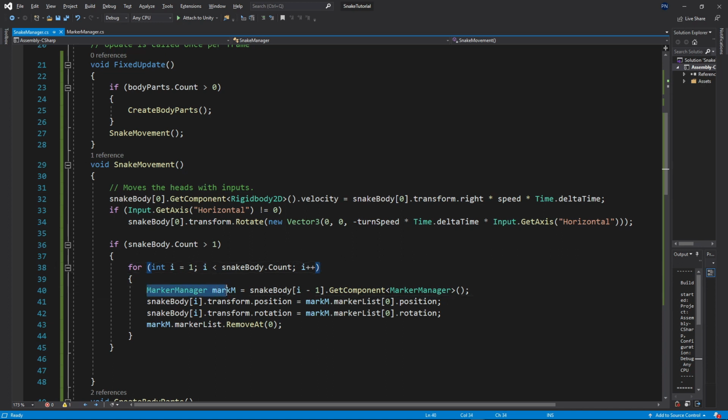MarkerManager markM equals the snakeBody[i minus 1]. So I'm basically looking at the previous body part. If I'm on body part 3, I'm going to look at the marker manager of body part 2, and I'm going to get that component. I'm then going to take body part 3 or 4 or whatever, and set its position equal to the marker manager's list's position of the very first element in that list.